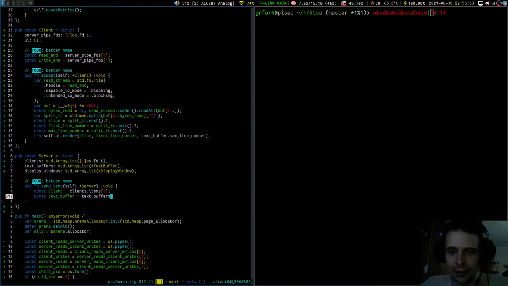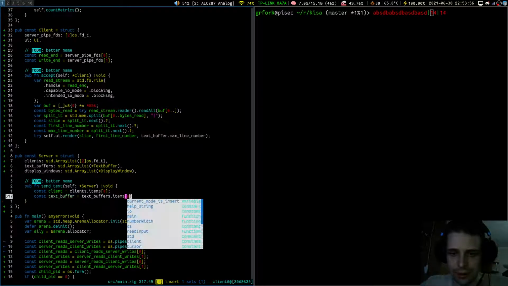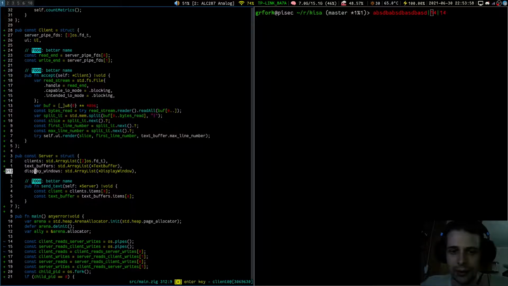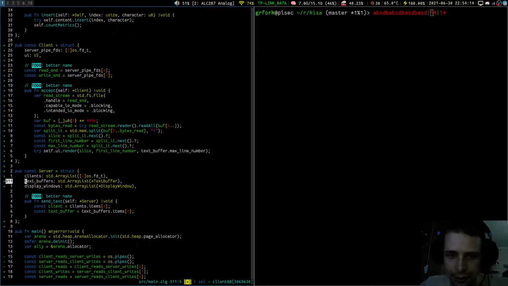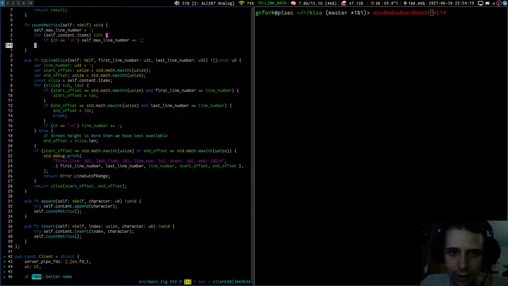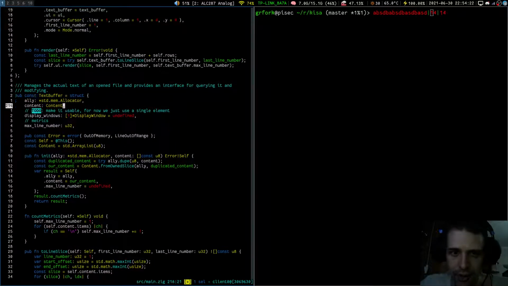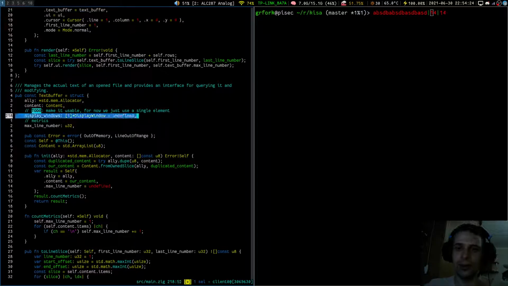Text buffers dot items dot 0, and there is also a bit of a tricky situation, because text buffers is every text buffer that we have, and display windows is also in every display window that we have. But at the same time, we want to refer to the display window when we send from the text buffer. This is why in the text buffer here we also have display windows, because one text buffer can be displayed in several display windows.